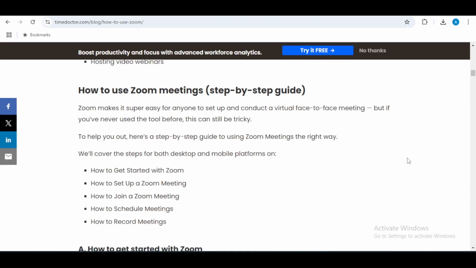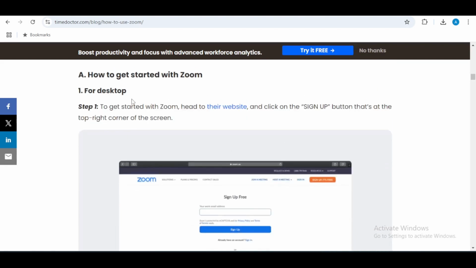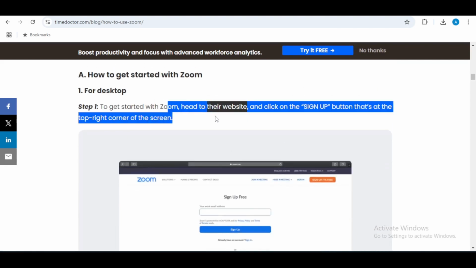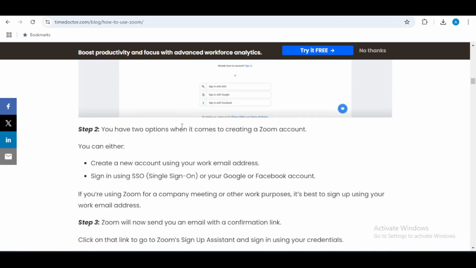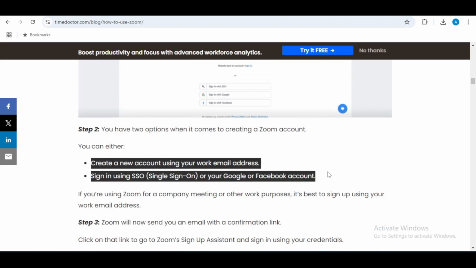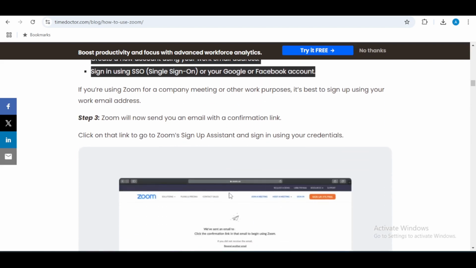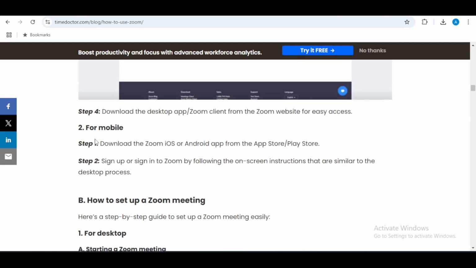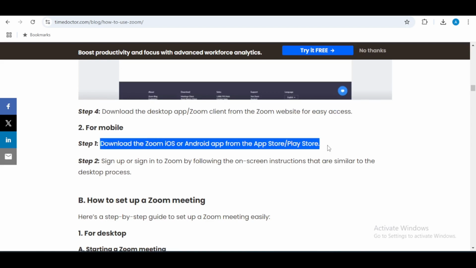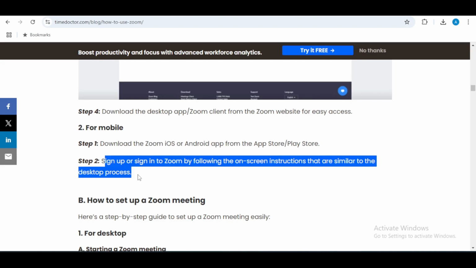To create your Zoom account, head over to the Zoom website and click the sign up button at the top right corner. You can sign up using your work email or log in with Google or Facebook. Once you receive the confirmation email, click the link to finalize your account setup. If you are on mobile, simply download the Zoom app from the App Store or Play Store and then follow similar sign up instructions.